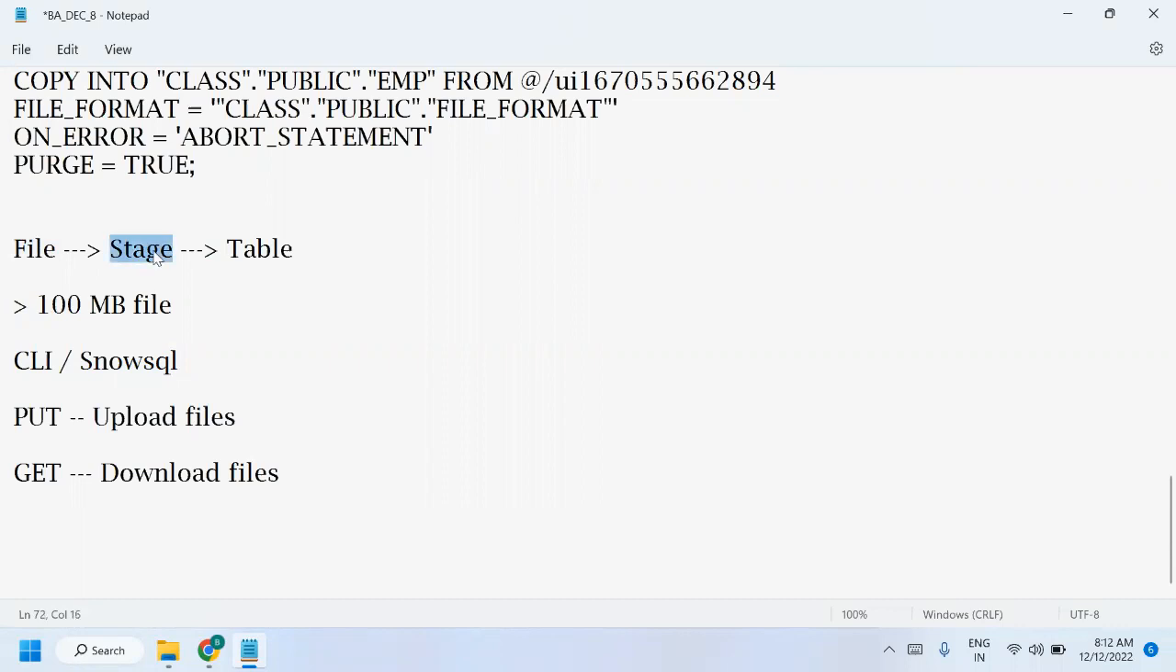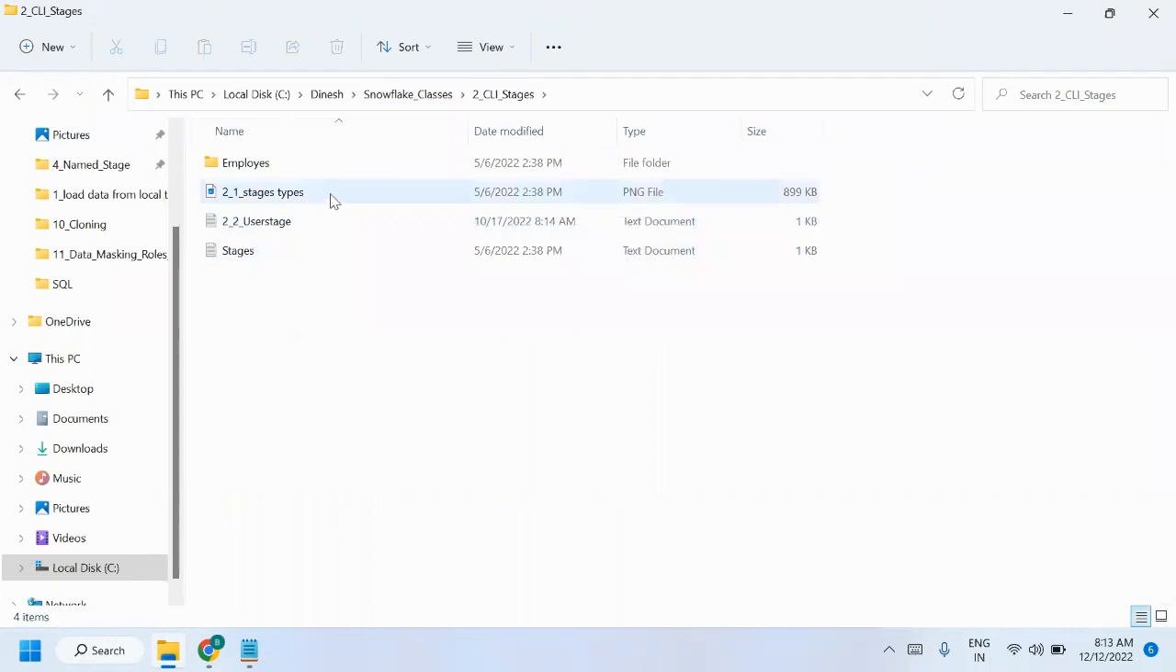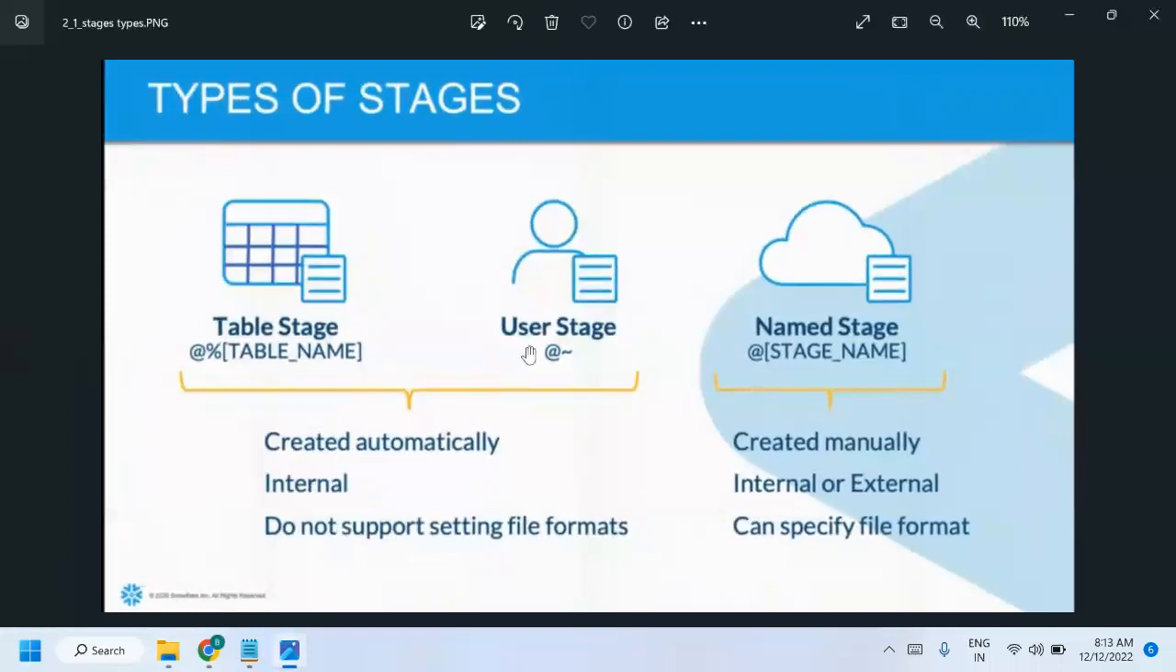Remember that a stage is a temporary area for cleansing kinds of activities. Now, when it comes to stages, we have three types of stages available in Snowflake: table stage, user stage, and named stage.